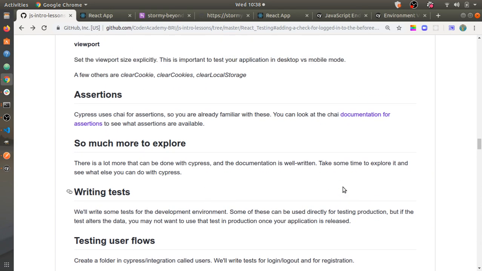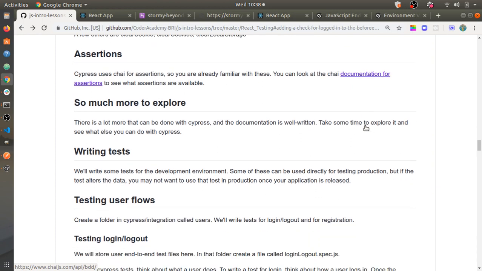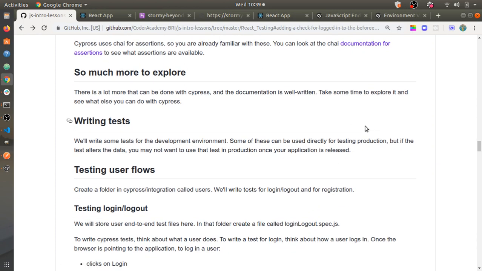All right, so the last thing that we'll talk about before we look at writing some tests is assertions. How do we do assertions? Like I mentioned, Cypress uses Chai. So we're already familiar with these kinds of assertions, at least somewhat. We can look at the documentation for assertions, which basically just points to the Chai documentation. So we could use should or expect in our assertions, just like we would for any other unit test that we're doing.